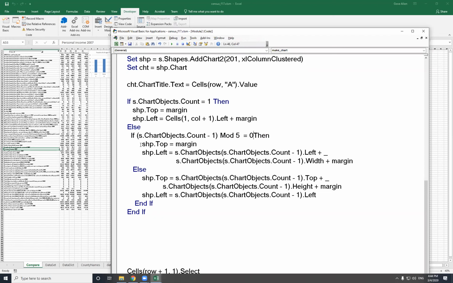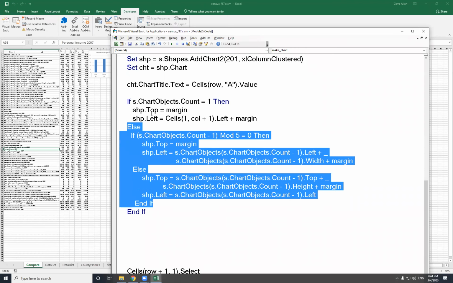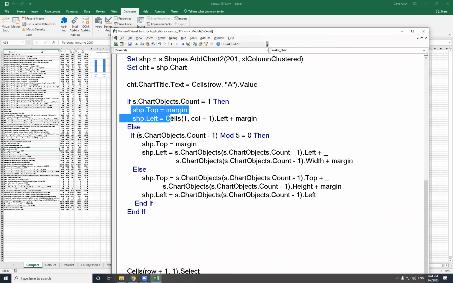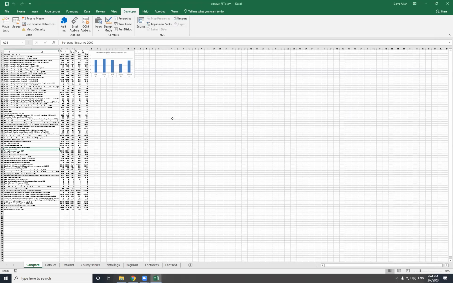So it seems like we should have a problem because we're trying to refer to chart number 0 here. But why is this not a problem? Why did that not have an error? Yeah, because when the number of charts is 1, we don't come down here, right? We're only up here. So our first one is going to get put in the right place. And then let's go ahead and see what happens afterwards.